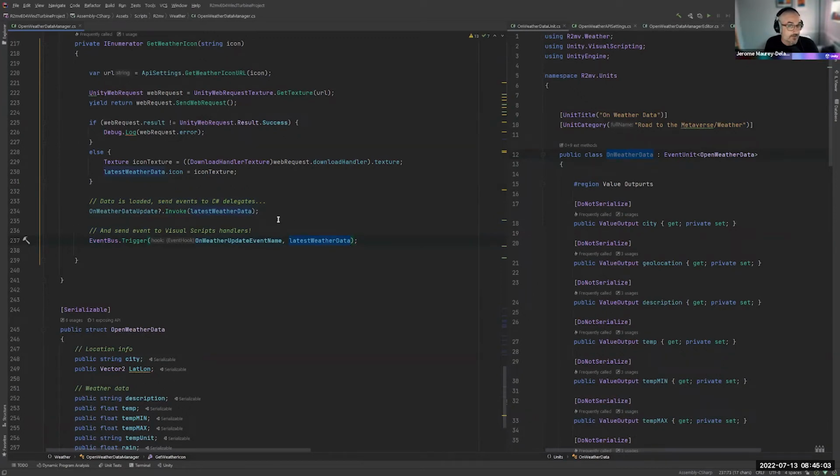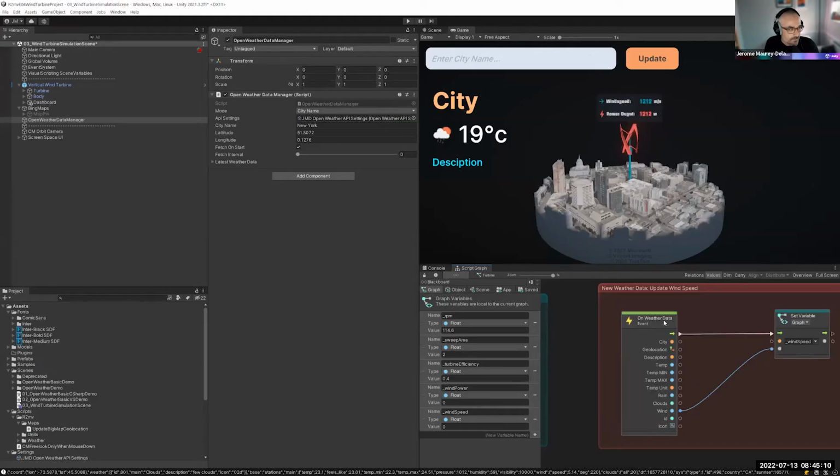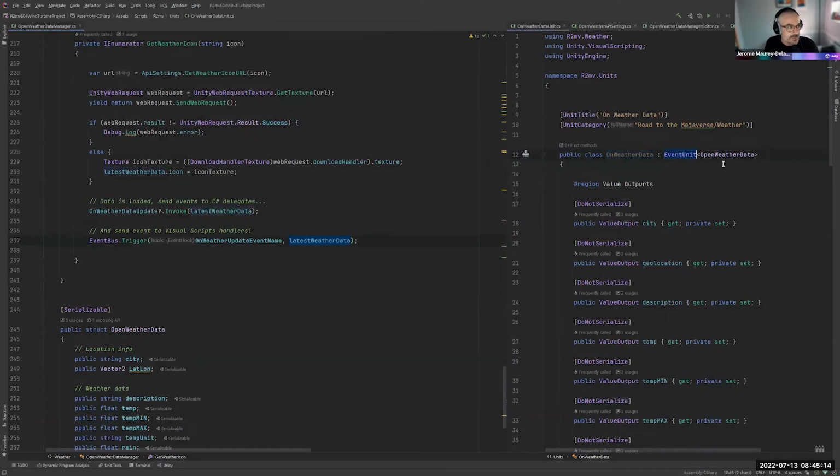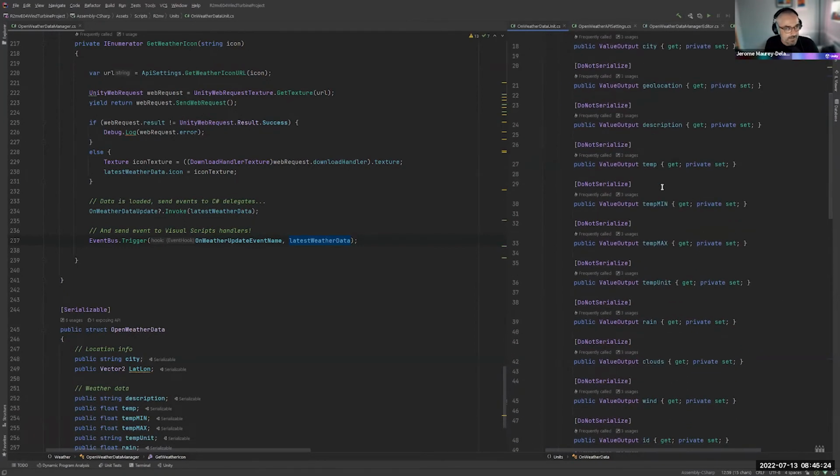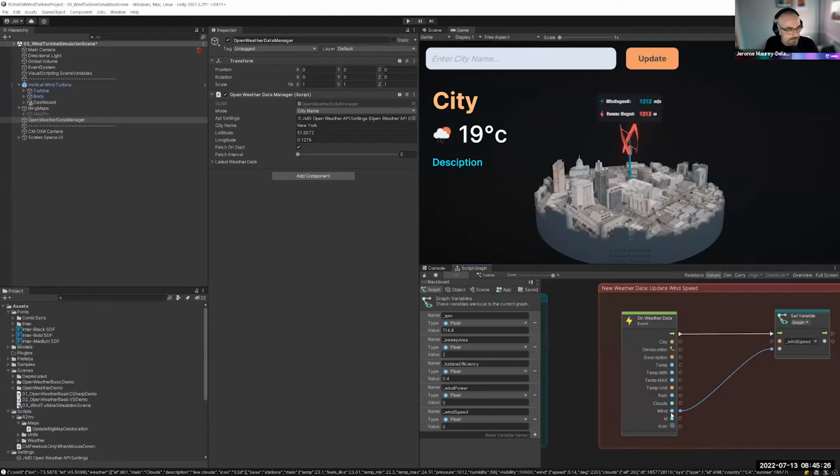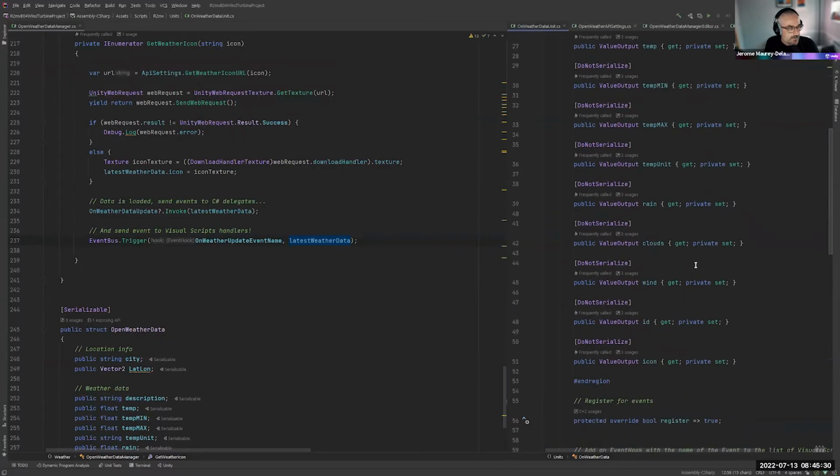And if you have been looking on the right side, you can see that my custom unit here is an event unit that handles this type of event, the open weather data event, the same one as here, right? And then I've set up here all of these values. So these are the values that come in, including the wind speed, for example.